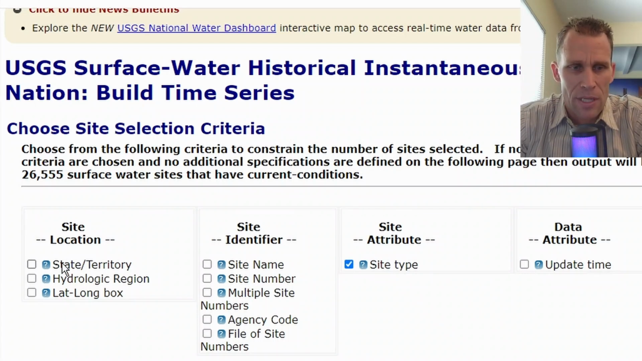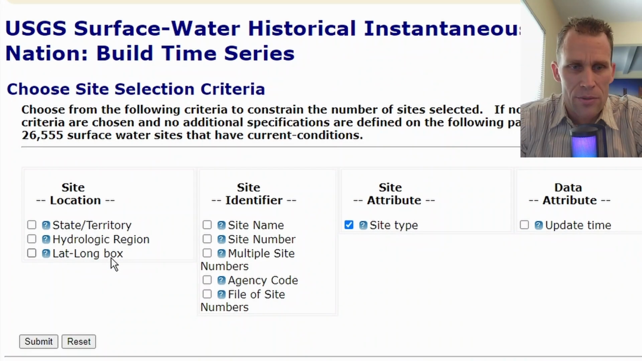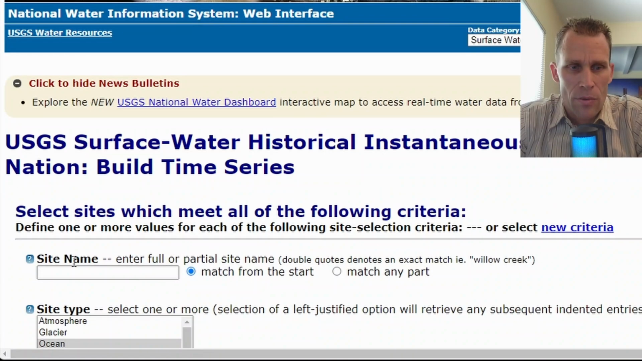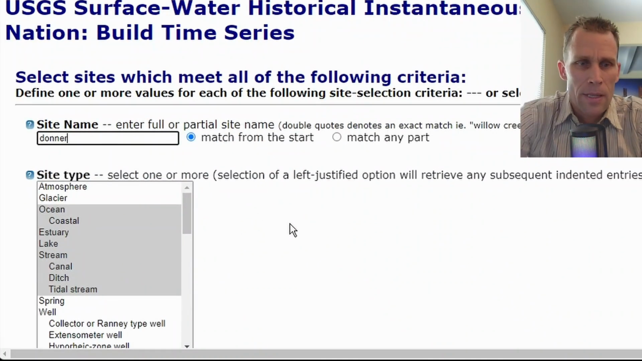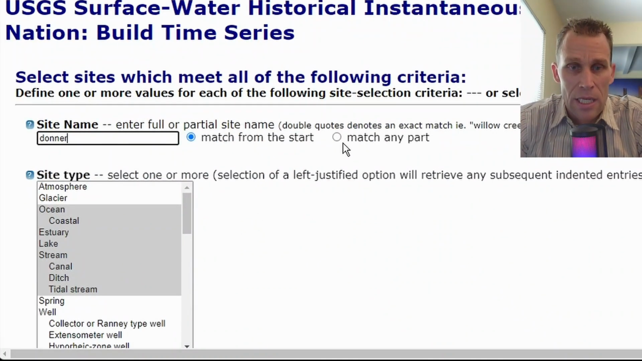If we happen to know the state or territory, the latitude or longitude, the name, the number, or the agency, we can go ahead and check all those boxes. I'm just going to check the site name checkbox and then click submit. The site name field pops up here because that's what I checked on the previous page.